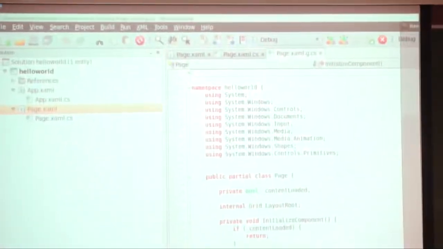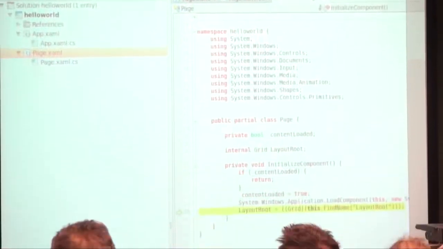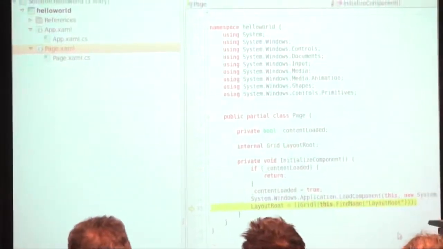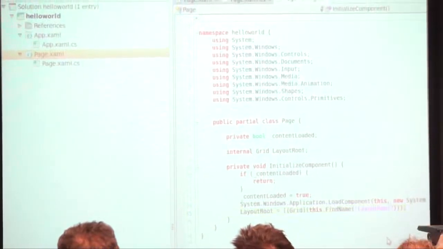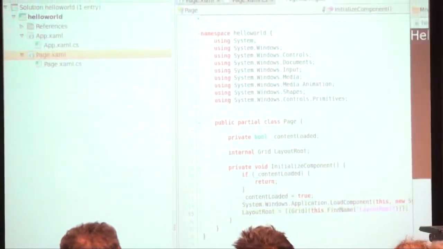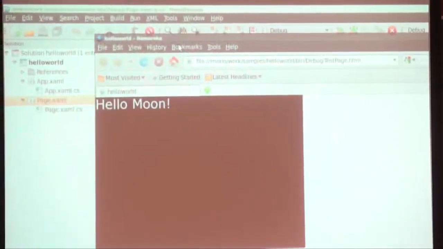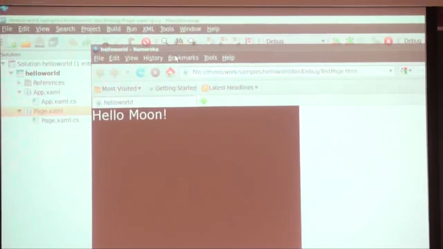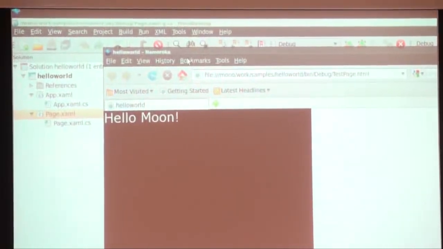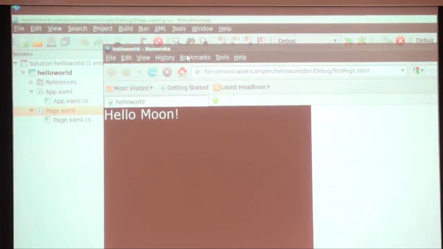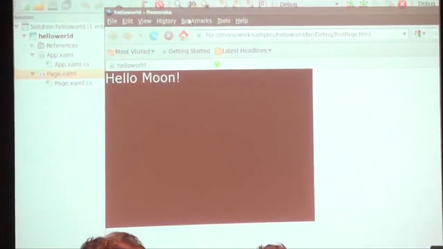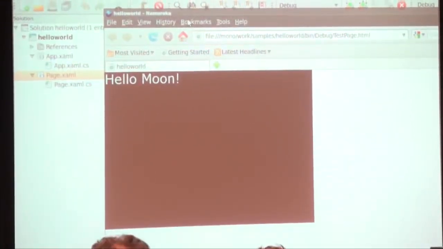So this is a Hello World. By the way, you can't see it because the screen is too small, but we're going to see it in a second. This is running, as soon as it shows, on Firefox 3.6. Okay, so MonoDevelop launched Firefox, connected the debugger, which is asynchronous.